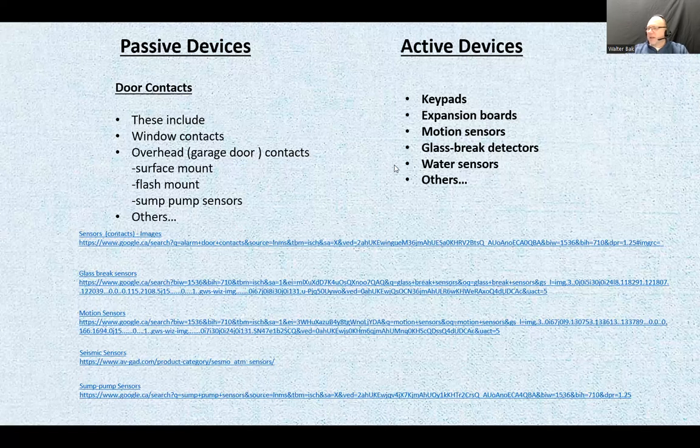All right. Okay. So there are water sensors and others. I just explained to you how glass break detectors work. I think that's enough for us to take in at one session. Next time we're going to take a look at some fire alarms and some security surveillance systems.